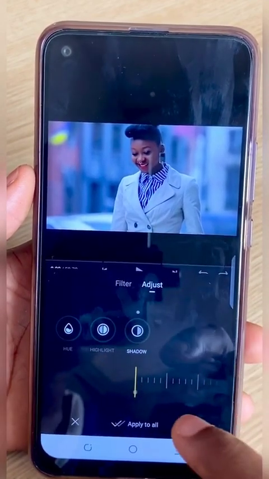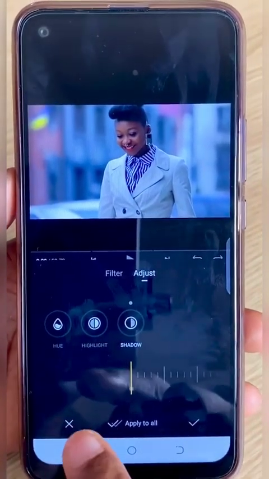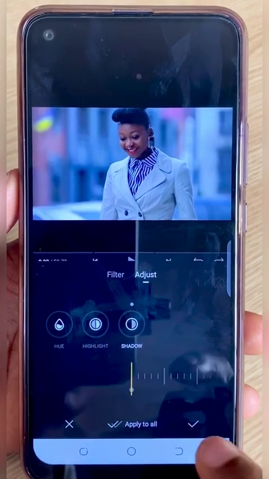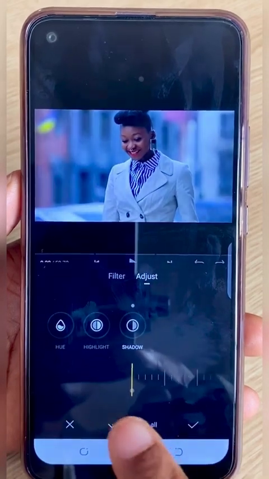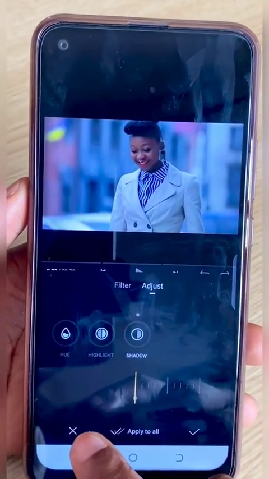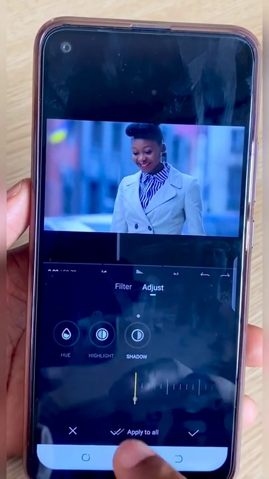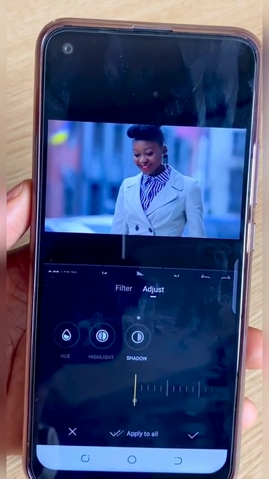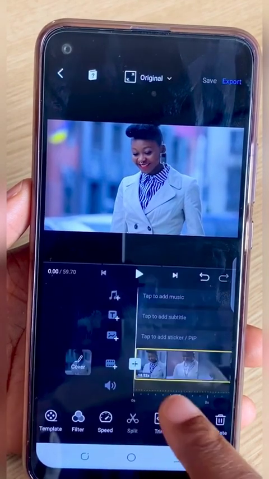So when you're done with whatever you're doing, if you check below, you see this X sign, apply to all. You see a double check mark there, and then you see a single check mark here. What this means is that if you click on this X sign here, you're canceling what we just did now. If I click on apply to all, remember we have two different video clips, so it's going to apply to the two video clips.